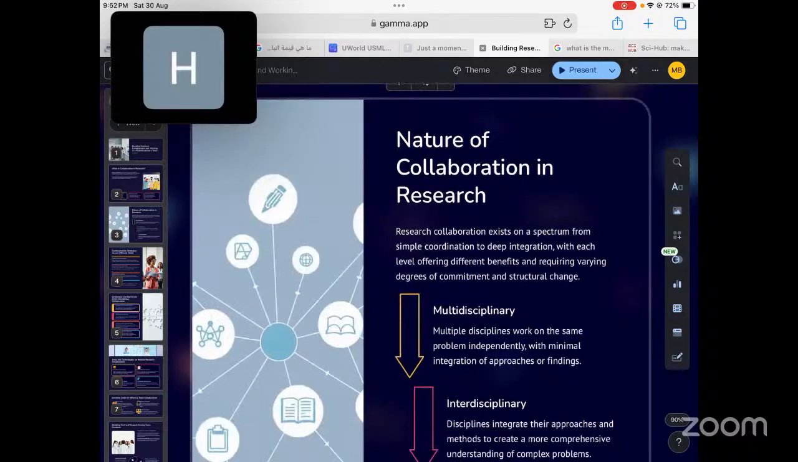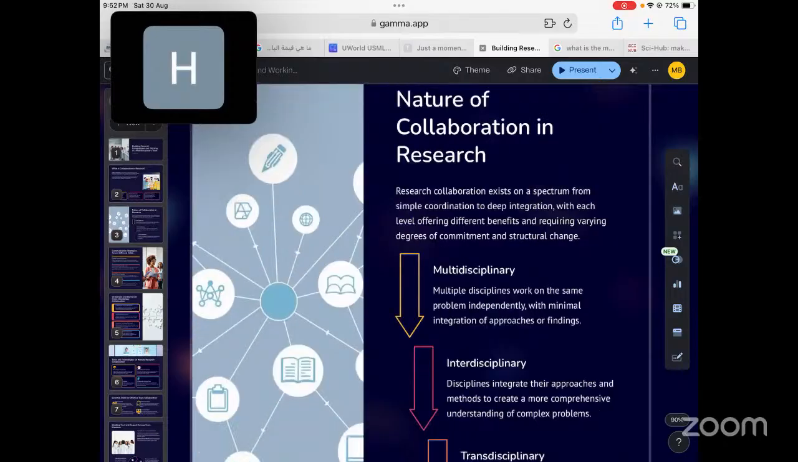So what is the nature of collaboration in research? Research collaboration exists on a spectrum from simple coordination to deep integration, with each level offering different benefits and requiring varying degrees of commitment and structural changes.